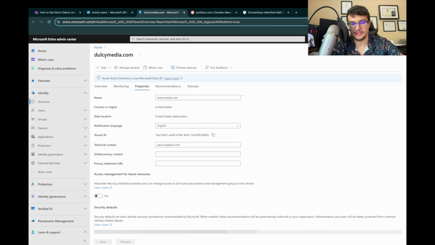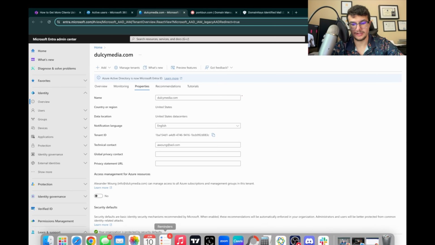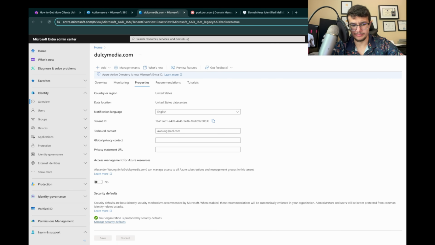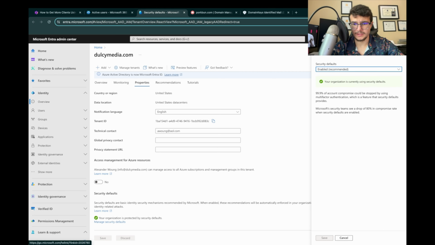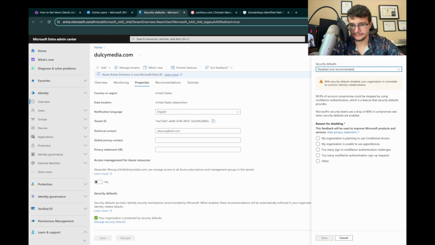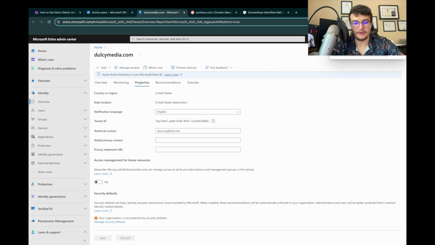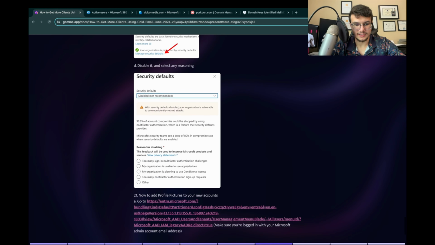We're going to go to properties, and it's going to be all the way at the bottom, so you're not going to see it. It's this blue link right here. Security defaults are going to go from enabled to disabled. You have to pick a reason. It doesn't really matter which one. Then you hit save. It's going to ask you one more time. Then you click disable. So now you won't be asked to do that two-factor every time.